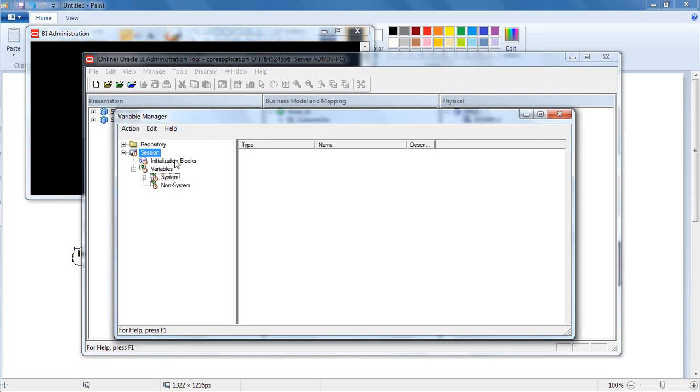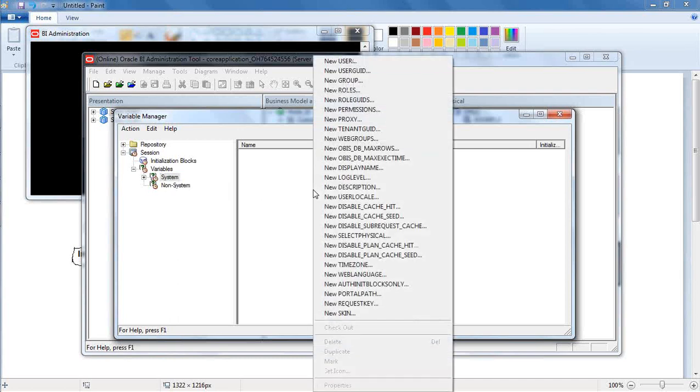Going back to the variables, in the session variables you have the system and the non-system. Here I have my system variables and non-system variables within my variables. If I select the system and right click, these are all the system variables that I have. These variables are constant. When I say constant, I cannot define my own variable here. All I can do is make use of these variables. That's it. Simple.